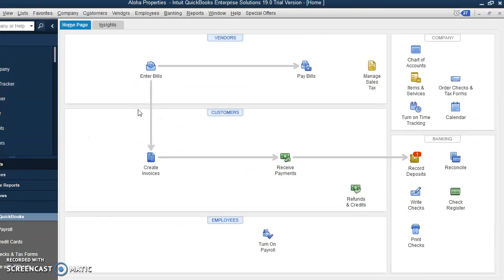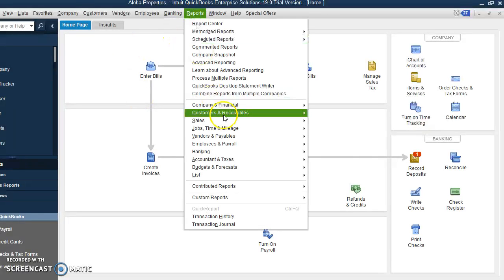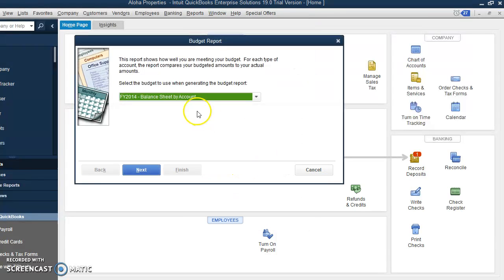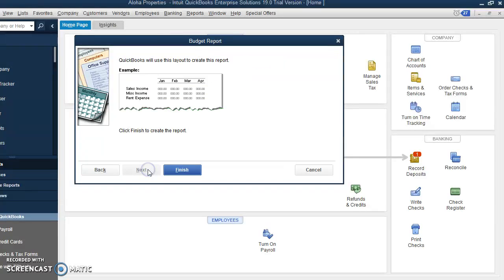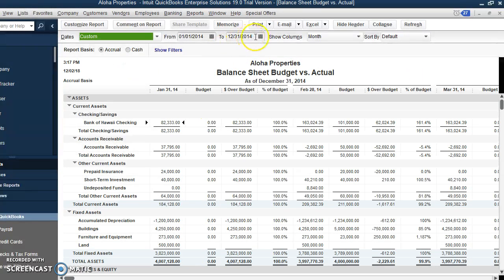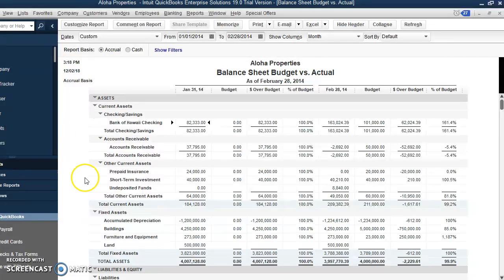The final report we need to pull is a balance sheet, budget versus actual. So we'll go to reports again, budgets and forecasts, budgets versus actual. We'll want the balance sheet one. And again, the only thing we need to change is changing it to 2/28/14. And I will print and save that report.